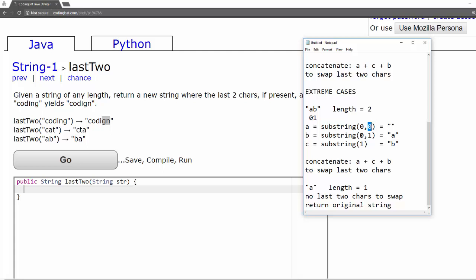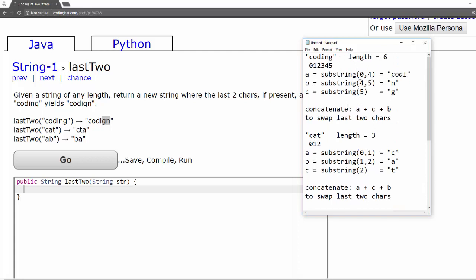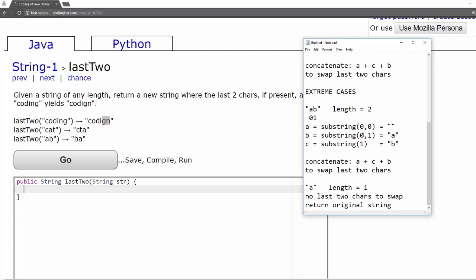You would then do 0 to 1 if you follow the same pattern from up above, where you do length minus 2 and length minus 1. So 2 minus 2, 2 minus 1. That would give me the letter A. And if I did 2 minus 1, I'd get the letter B. And when I did my concatenation trick, the letters would swap places. It'd be perfect.